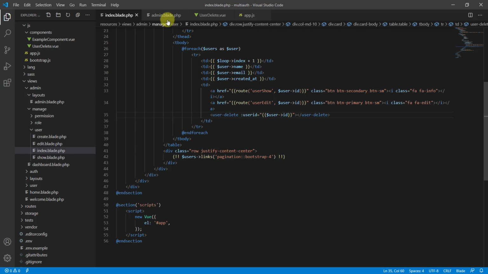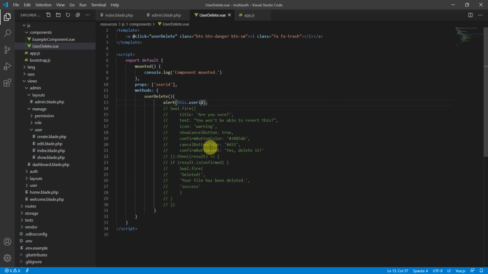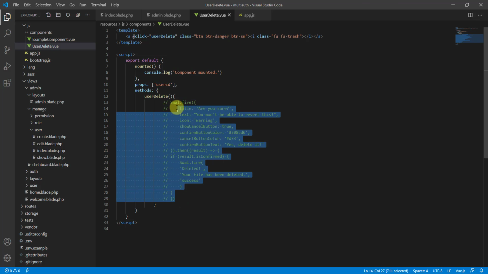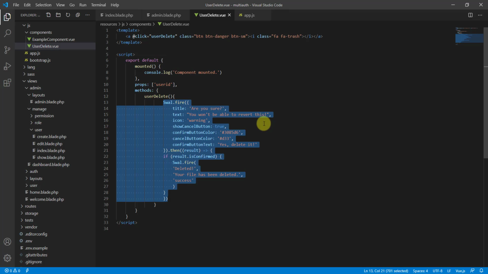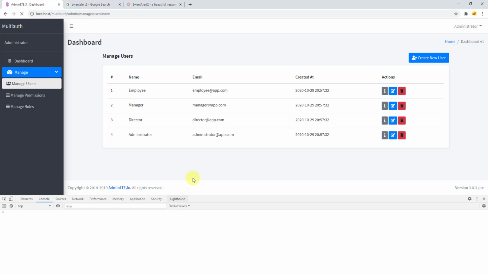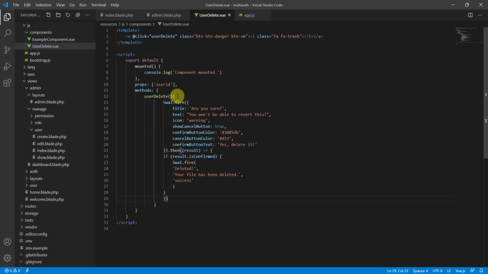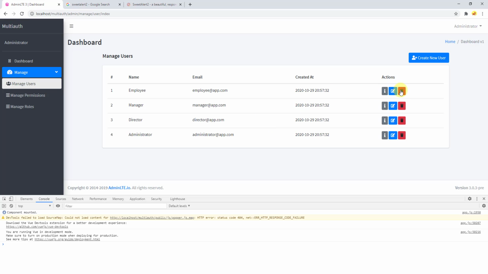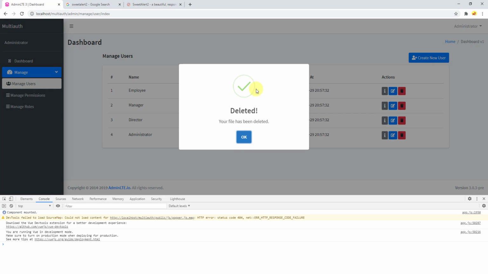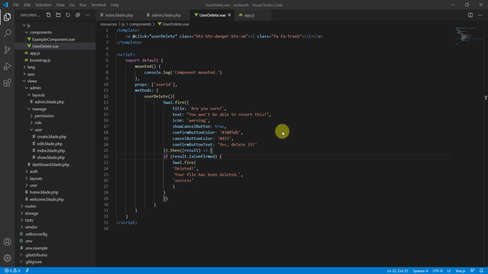Now the other thing that we want to do is, let's get back to our user delete, remove this alert because we don't need it, and let's uncomment this message as well. Let's check if it works. If I refresh, yeah, our modal is working just fine. Now in here what I want to do is show this message if the result is fine. If I refresh, click on this, yes, you can see it shows the deleted message.